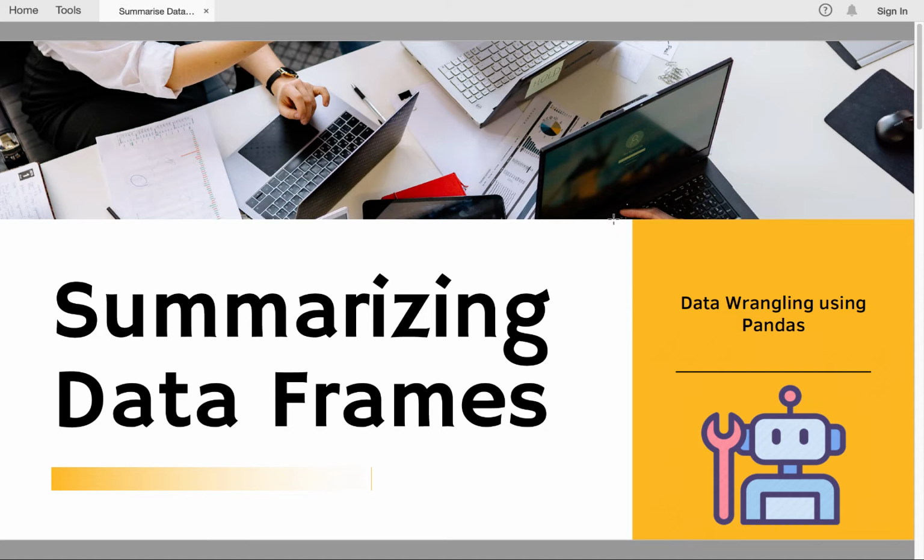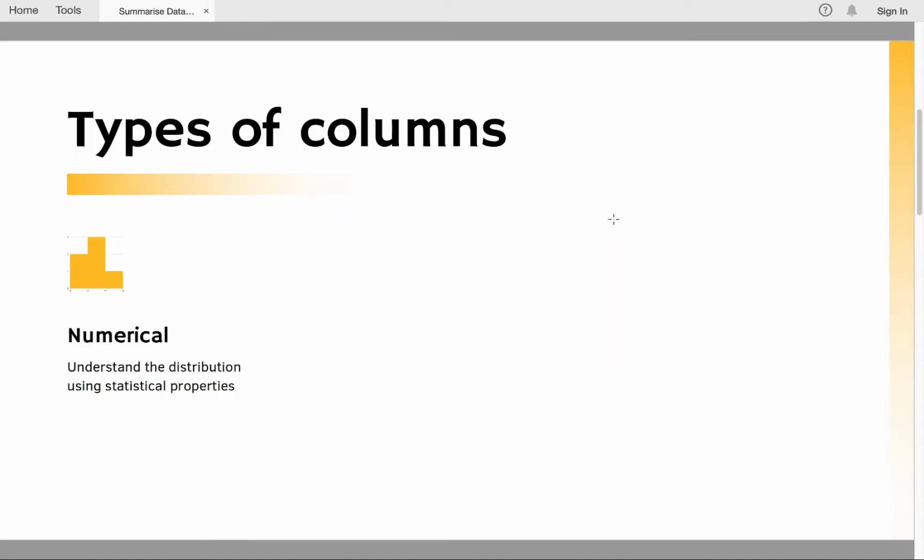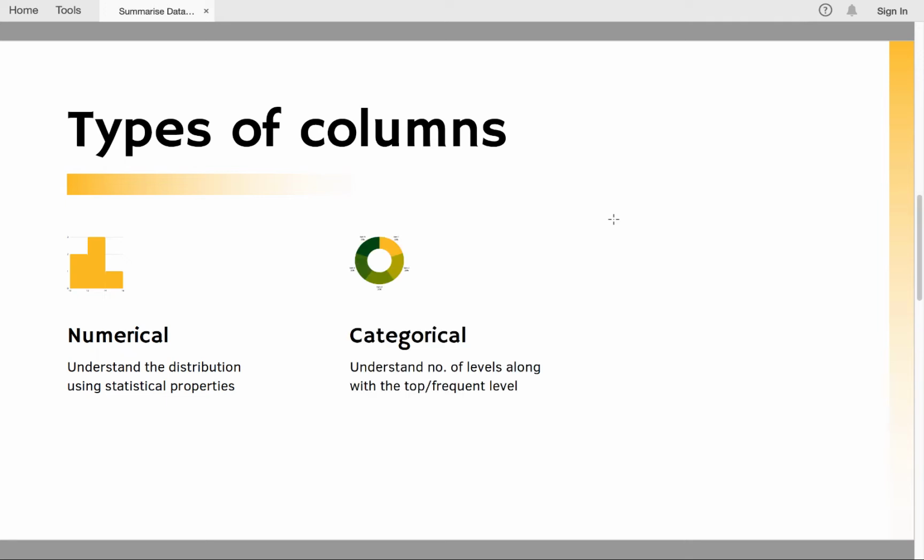In this video, we are going to understand how we can summarize different columns in a Pandas data frame. For example, when we have numerical columns, we can understand the distributions using the statistical properties of the column. When we have categorical columns, we'll try to understand the number of levels along with the top or frequent level in that particular column. And when we have date columns, we'll try to understand the overall time period of your data.